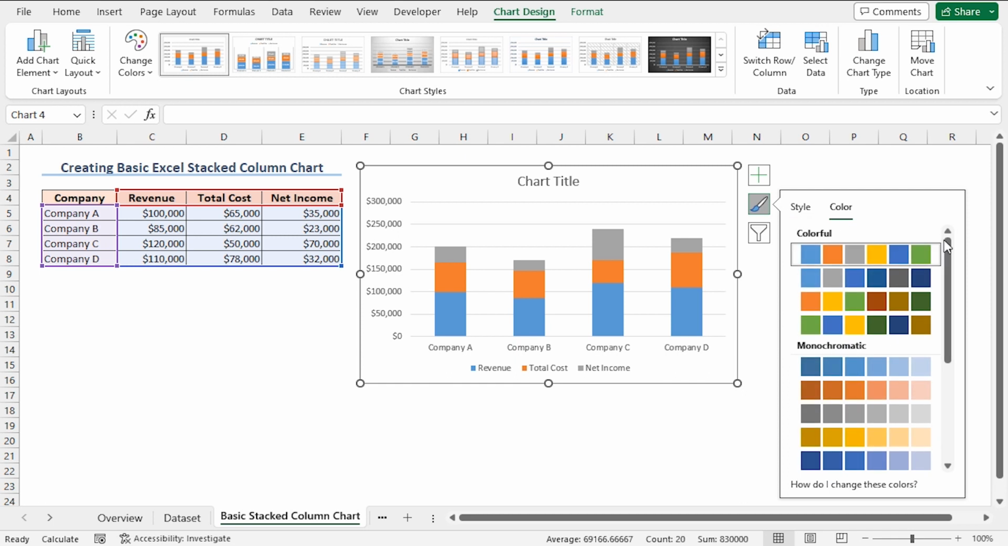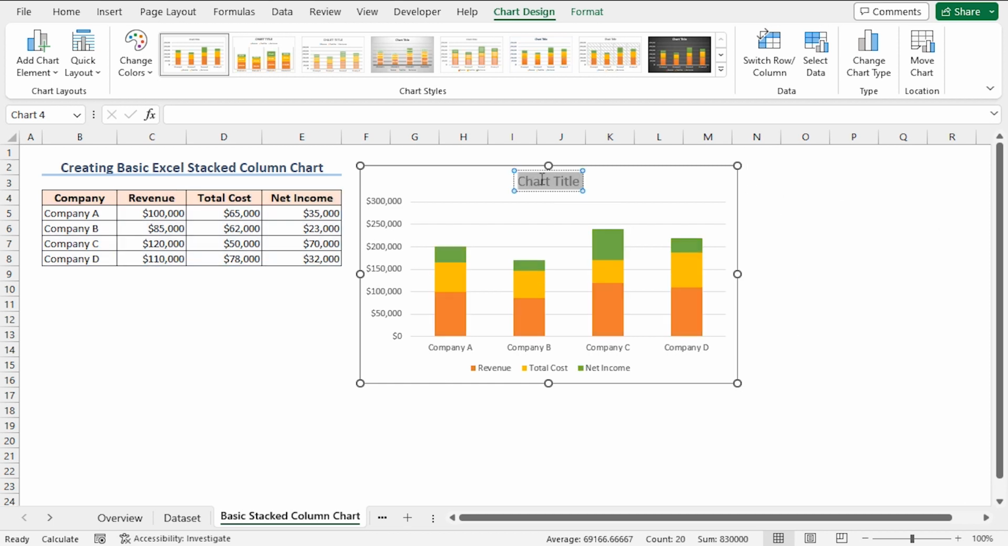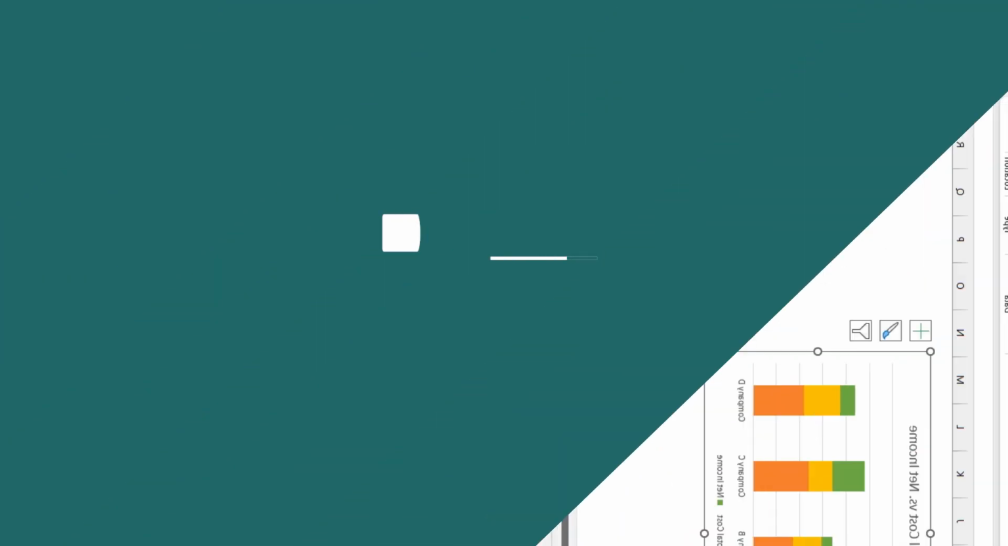In the Color section, we can choose various color palettes. In my case, I'll choose Colorful Palette 3. Lastly, I'll click on the title and change it to a more suitable title. That's it, our stacked column chart is complete.